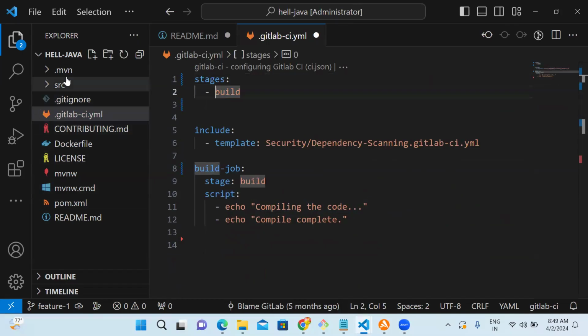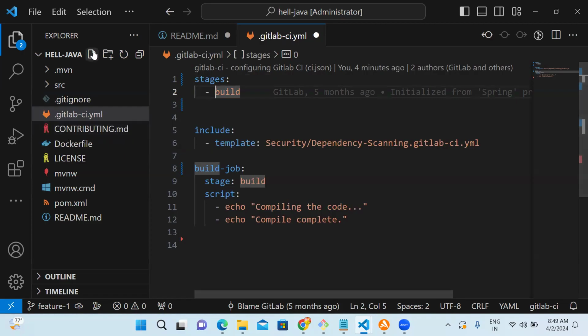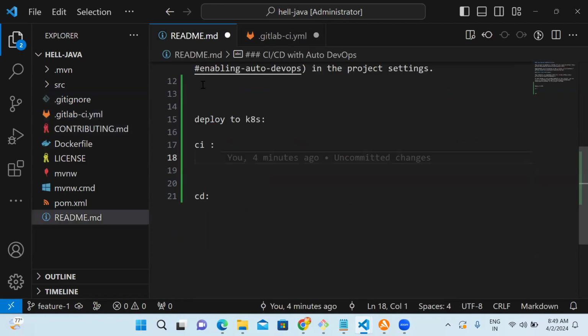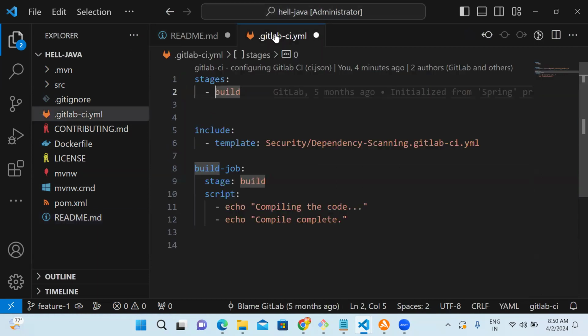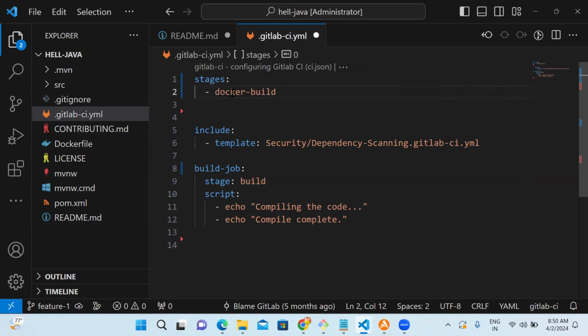From this, what do I want to deploy, right? What is the first step in the CI format? We have to build the Docker image. Docker build -t, something name. Next, AWS ECR login. Very good. Next, Docker push. This is CI, ECR. Which is named build also, right? I can say Docker. You can put it like this.